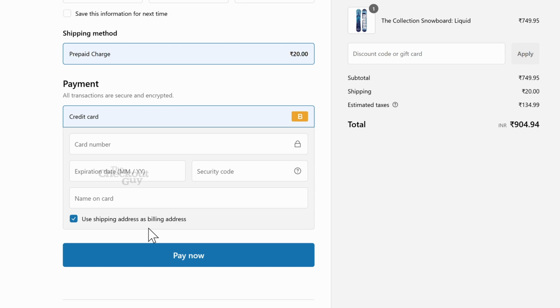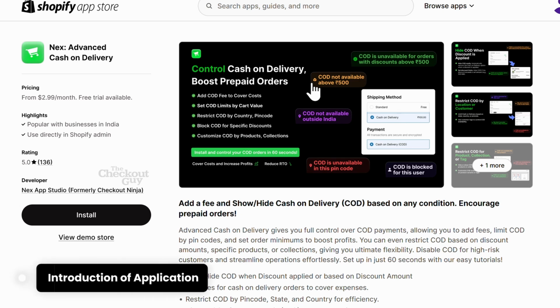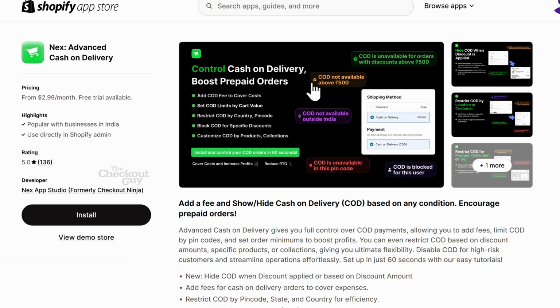So in this video, I will tell you how to set this up. For this, I have used the Advanced Cash on Delivery app. You can also install this app from the Shopify app store. I have also attached the link of this app in the description box. You can check it out.